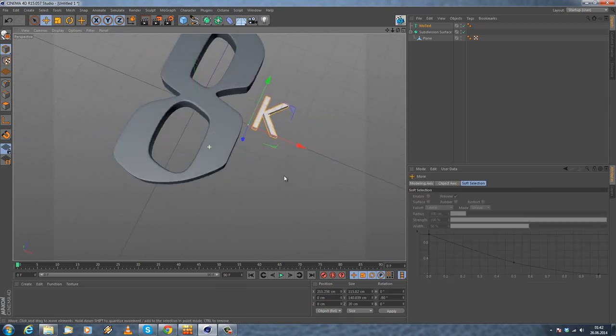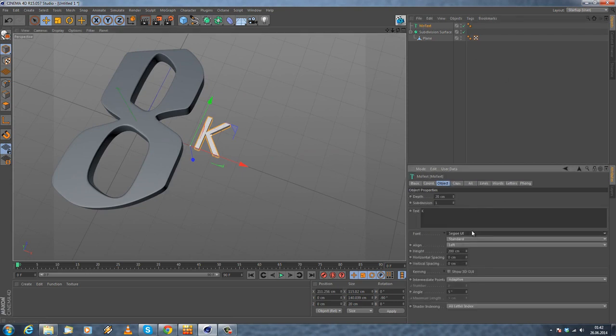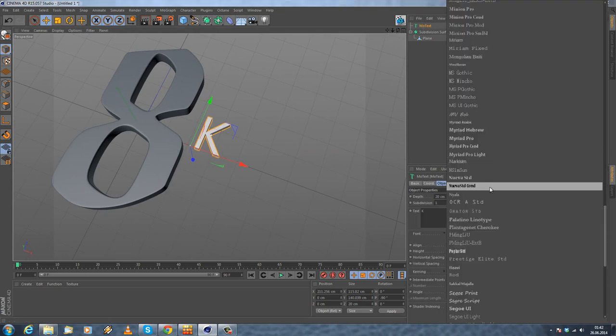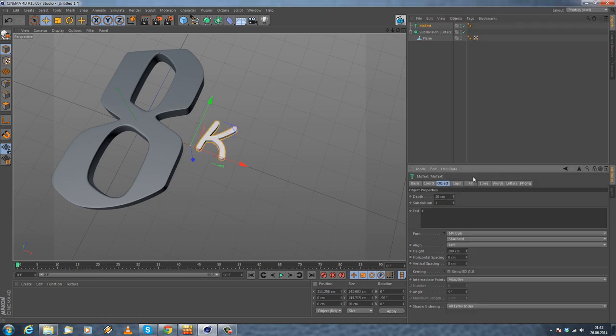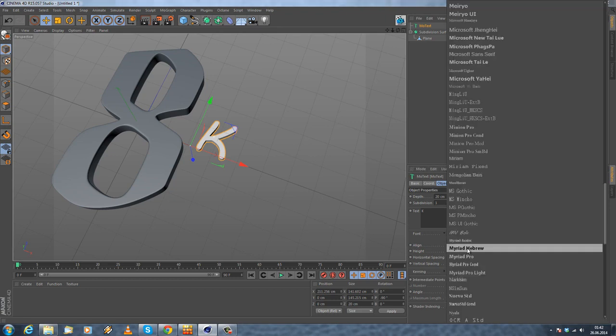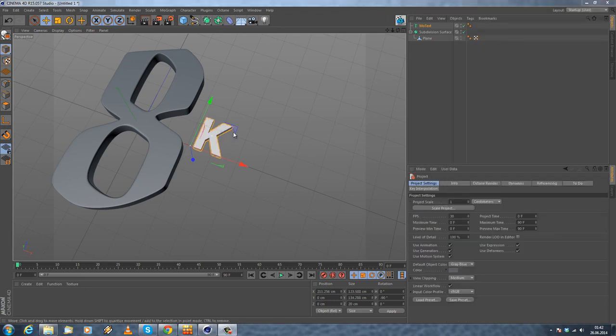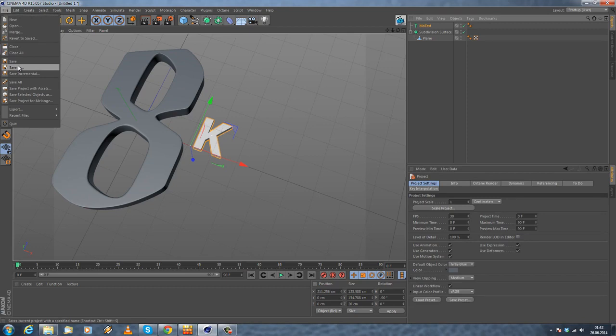Let's move it over here. And I think I definitely want to go for something else. I'm not sure which one I really used. Okay, it was definitely not this one. Maybe this one. I think I can just look it up. All right, found it. First of all, I also want to save this, I think.